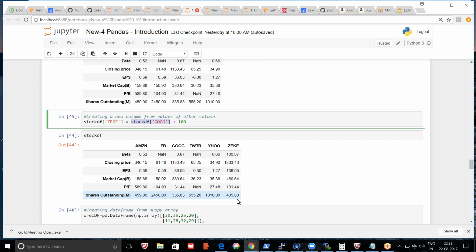But remember one thing, what is this line doing? This line is returning a series of Google's data. This is adding 100 to each element. And whenever this returns a series, it returns an associated index, so all the values corresponding to the index are also accessed. That is the reason you can add Zeke directly to it. Understood, right? Whenever you have to add a series to the data, you have to make sure it has the same index information as the rest of the data frame.